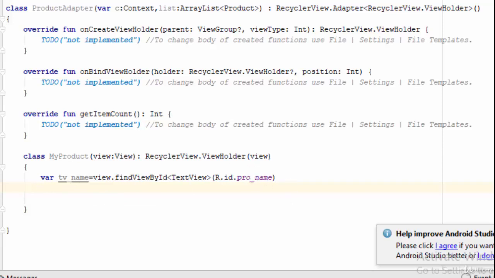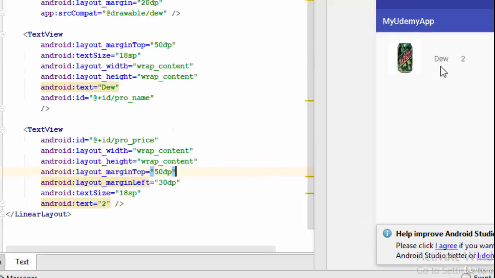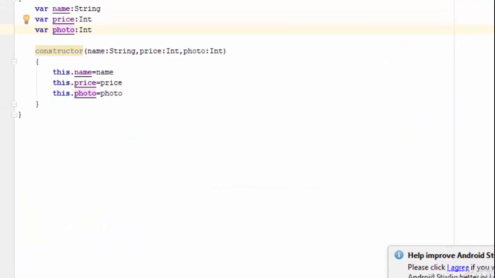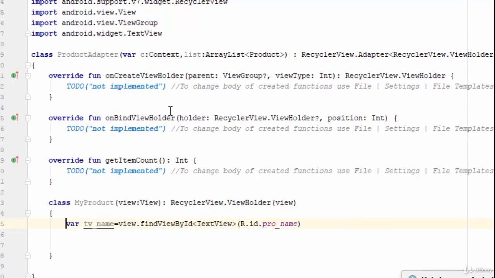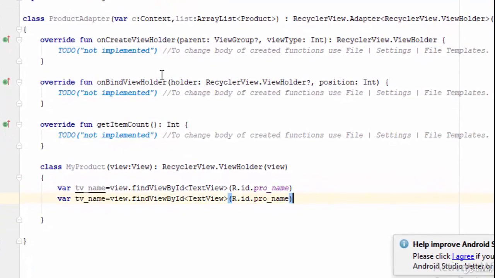The product name is the name of the first text view here, which is the name. The same thing will be used with the price. So let's copy and paste this one, and instead of name you can say price here, and also change name here to price. So these variables will be the substitution for these views.